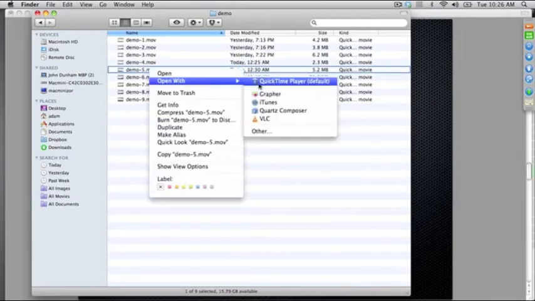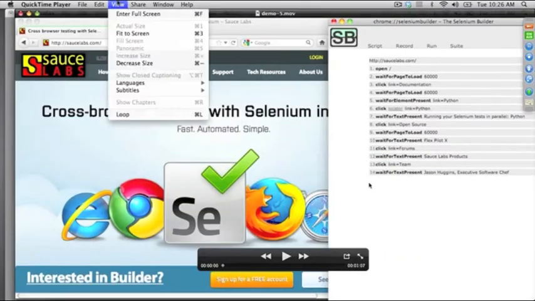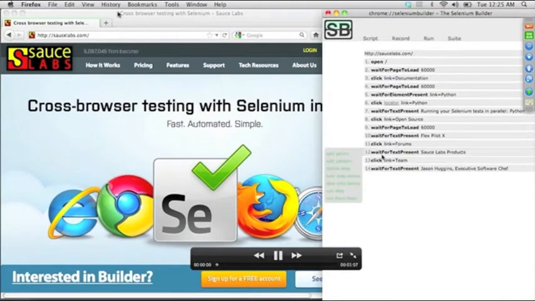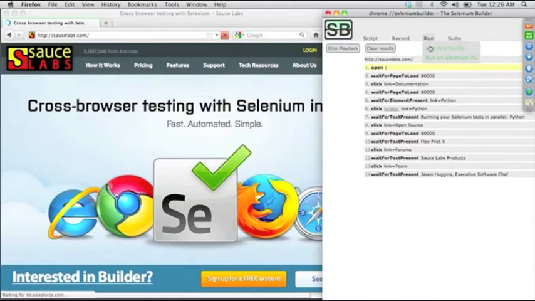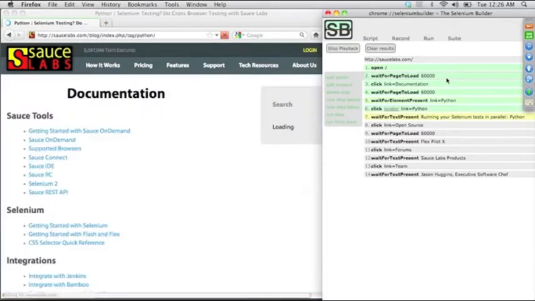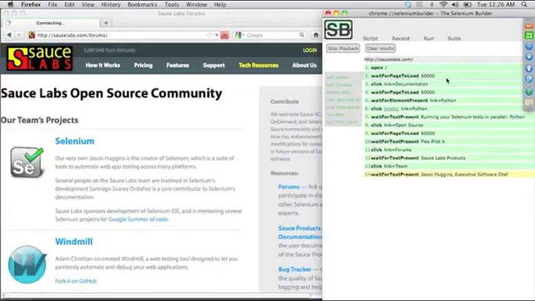Actually, we won't be exporting the test yet, but we can run it directly against Selenium RC from within the UI. So I'm going to run this test again locally to make sure this works. This is a slightly shorter test against saucelabs.com.